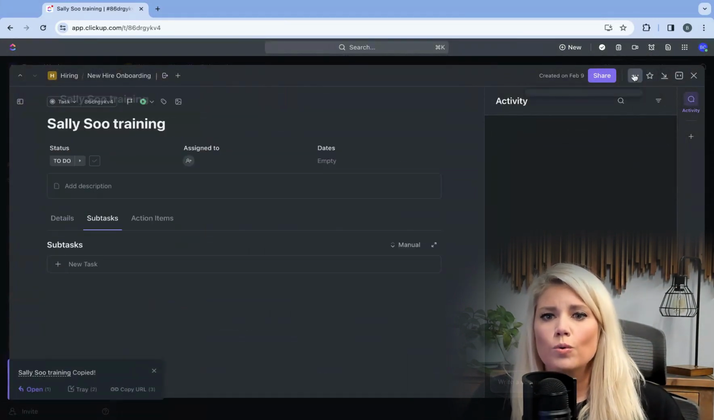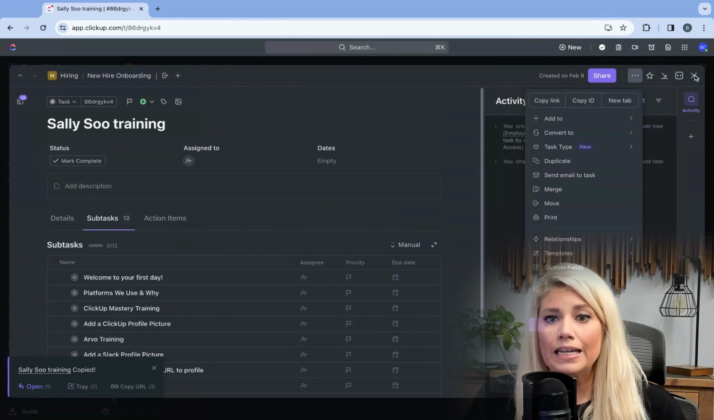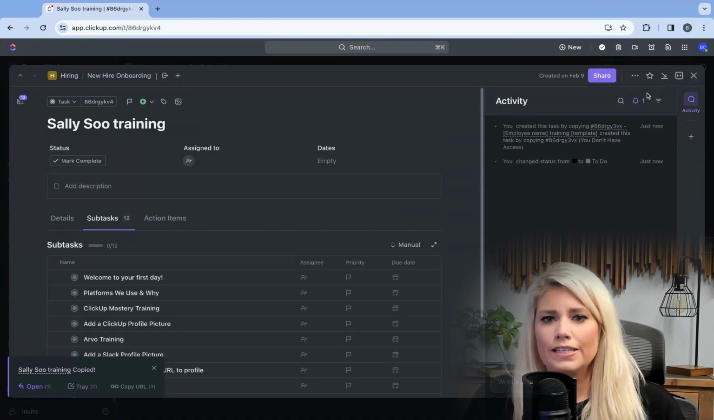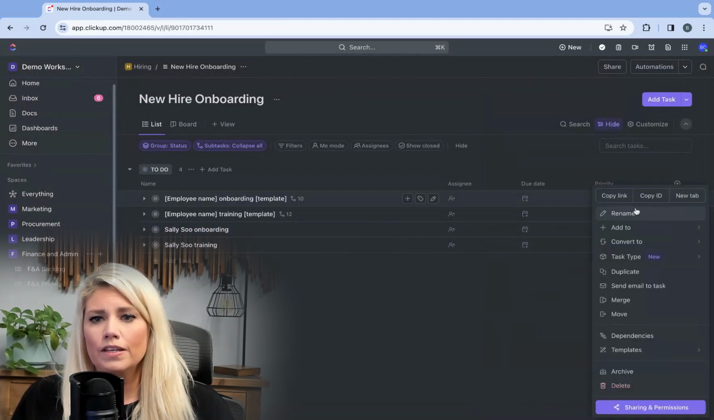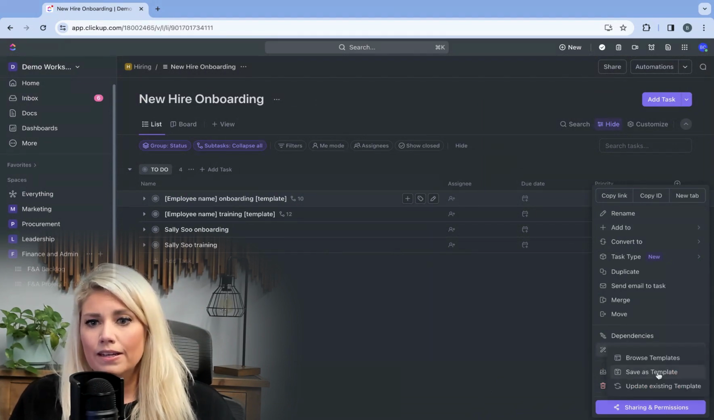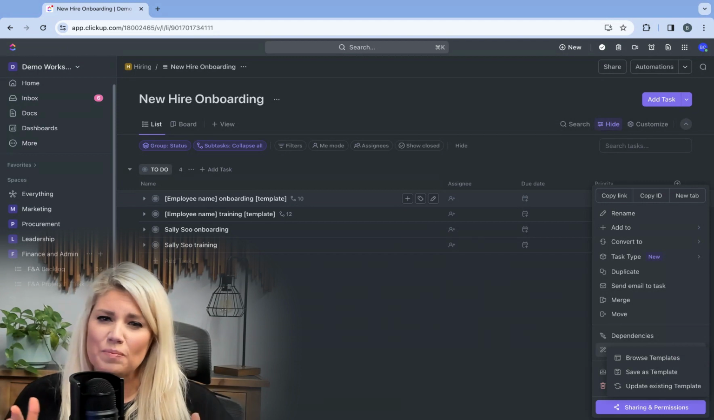Now, you can also turn this into a template in Template Center just as easily. So I'll show you really quickly how to do that. So you'd go back to your template here, and you would click on the three dots, and you would do templates. Save as template. It's that easy. And then you'd have them in your template center in ClickUp to access whenever you wanted to. Either way is fine. It just depends on how you like to operate.